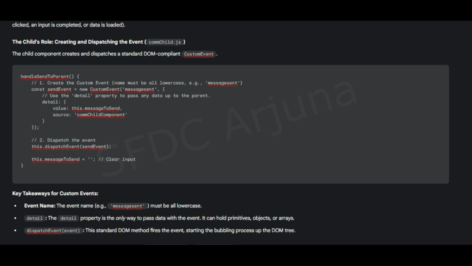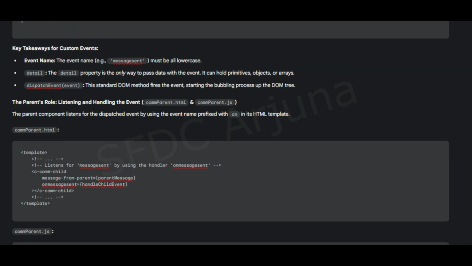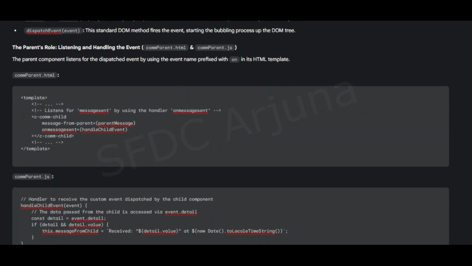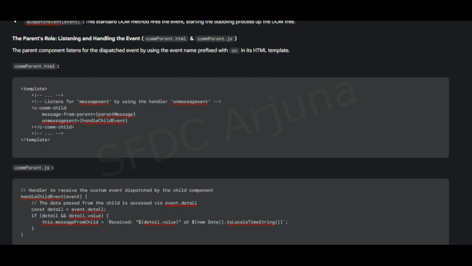So the child creates this lowercase named custom event, maybe puts some data in the detail property and then dispatches it. How does the parent listen? Also very standard. In the parent's HTML template, where it uses the child component, it just uses an event listener syntax that mirrors standard HTML. You take the event name, the all lowercase one, like messagesent. Yep. And you prefix it with on. So it becomes onmessagesent. In the parent's template. Exactly. And then the handler function in the parent's JavaScript will receive the event object, and it accesses the data using event.detail. That's a complete round trip. It's a really decoupled system. The child just shouts, something happened, and the parent decides how to react, grabbing the data if needed.